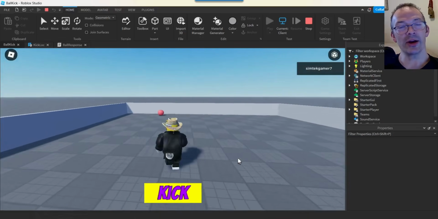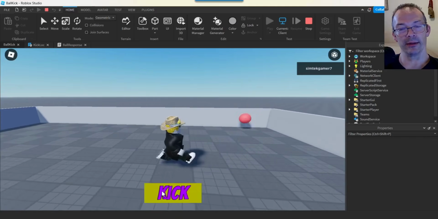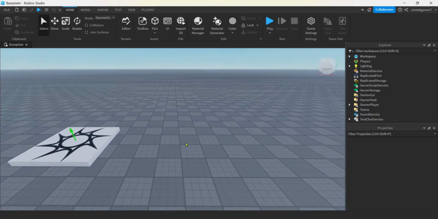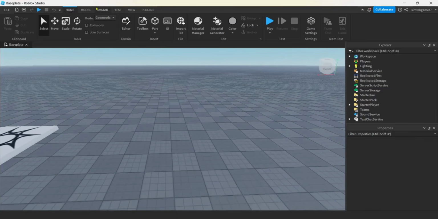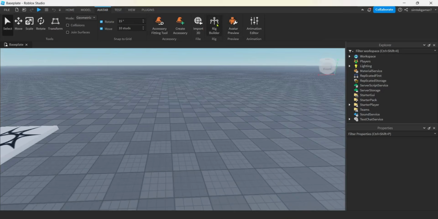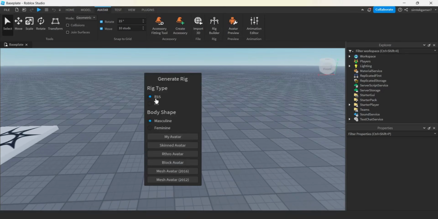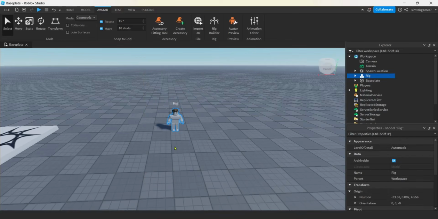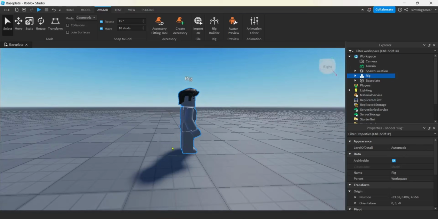Sweet. All right, let's go ahead and get started with our ball kicking. I have a fresh base plate right here, and I think I'm going to start out with making my animation. So I'm going to move a little bit like this, and then I'm going to go to the avatar tab. I'm going to hit the rig builder. I'm doing R15 today, so I'm going to select R15, and I'll hit my mesh avatar 2012. Nice. Let's go ahead and get a good look at them.